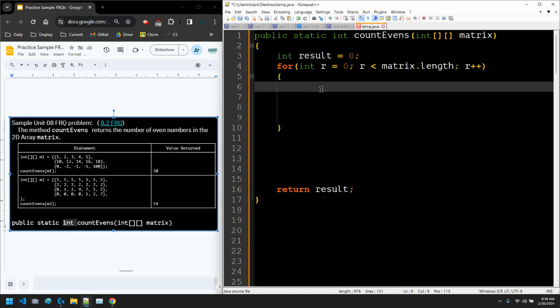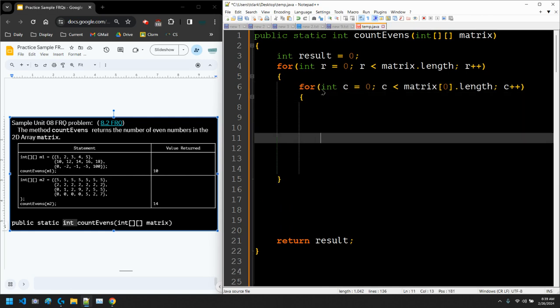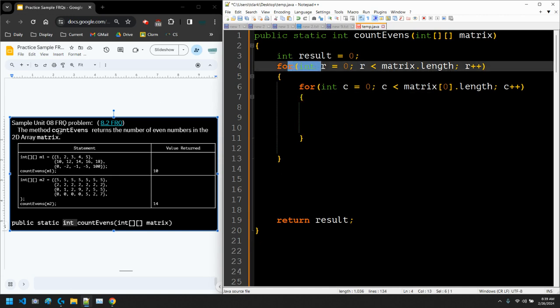And then I loop again because it's a matrix, and I use r and c, rows and columns, and c is less than matrix[0].length, and then c++. Okay, so I have my looping set up.